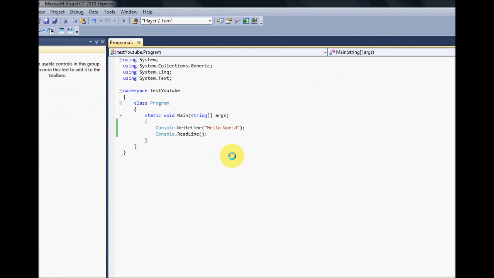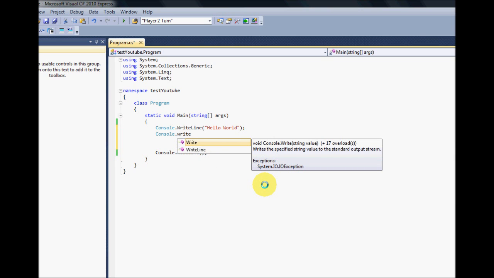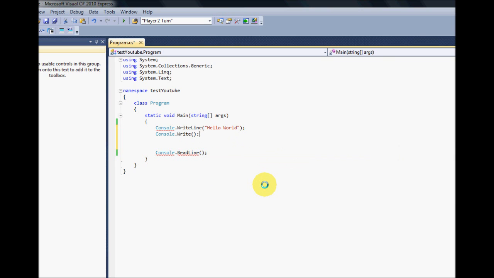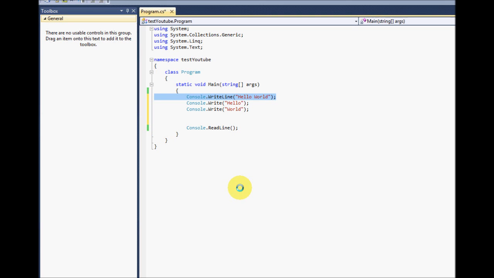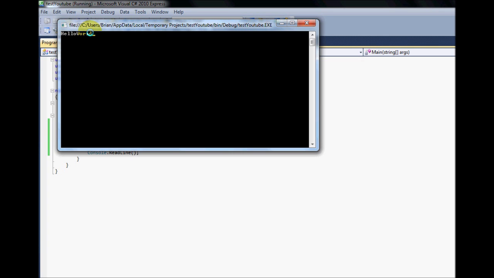Now what I want to show you is a different command called console.write. So if we make some room here and write console.write, and we come in here and type hello, and then we go again and type console.write world, and let me just get rid of the console.writeLine for right now, and we run this, you can see it writes it all on the same line.